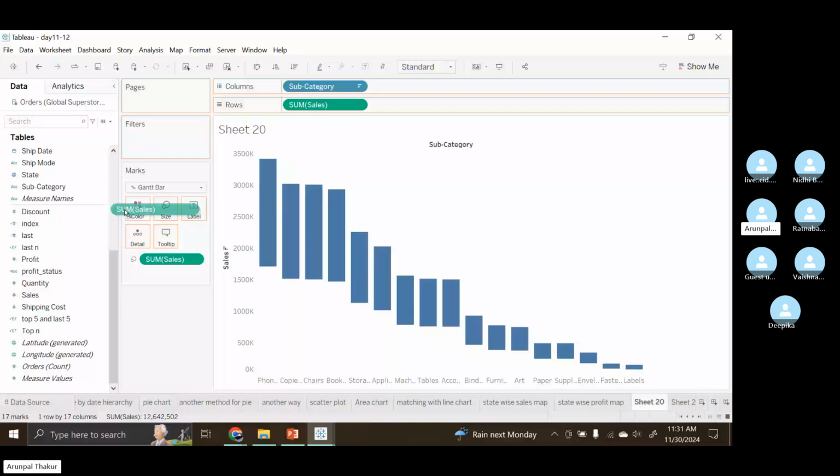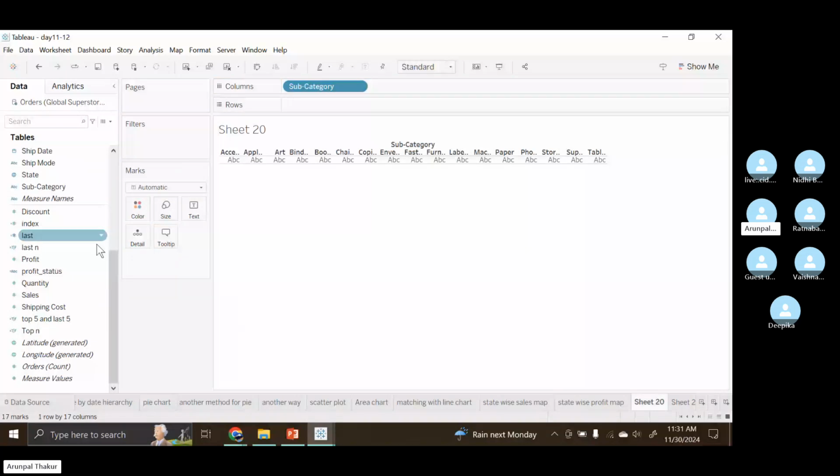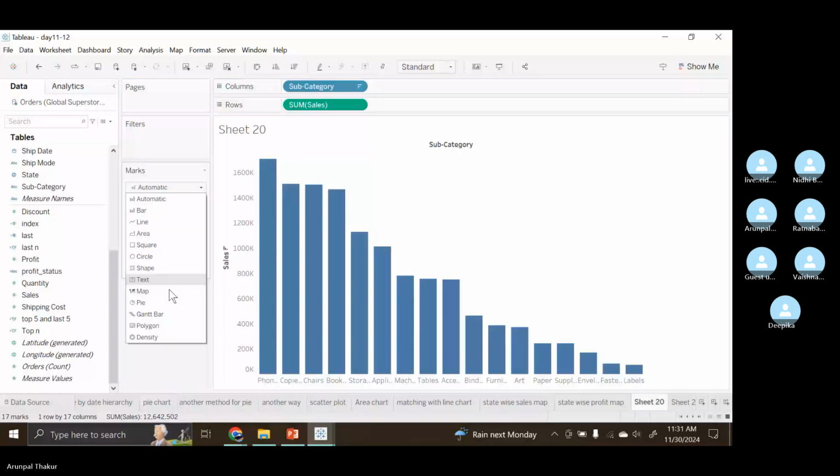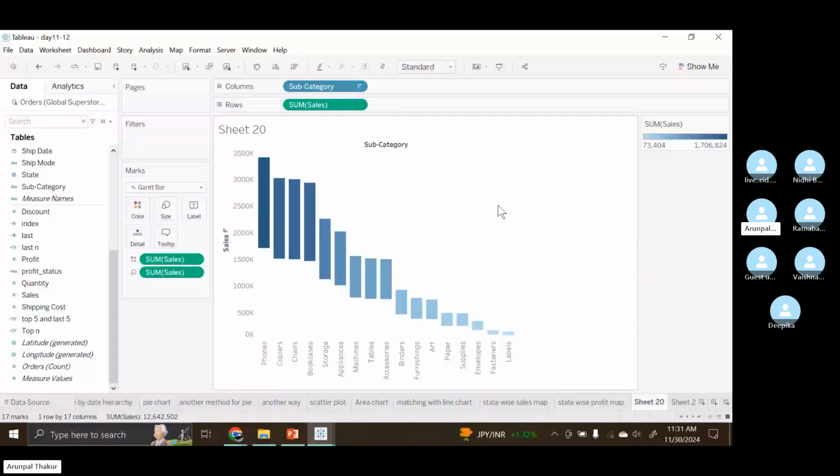How many steps? Once again, I'm doing it. Putting the subcategory, then putting the sales, then sorting this, converting it to Gantt bar, putting sum of sales to the size, and the optional last one, that is putting sales into the color. Okay, so create this now. Until you create it, I'll open another file. If you have any difficulty, please ask.